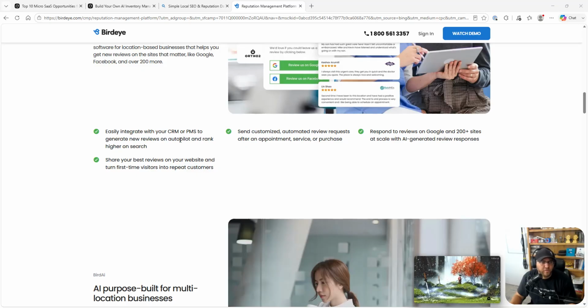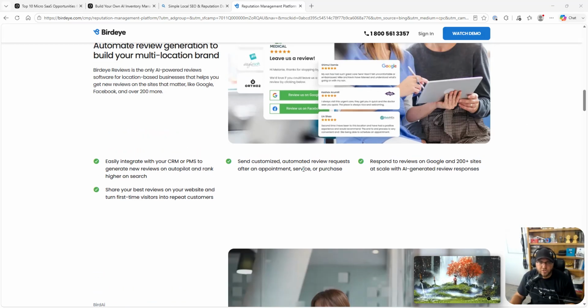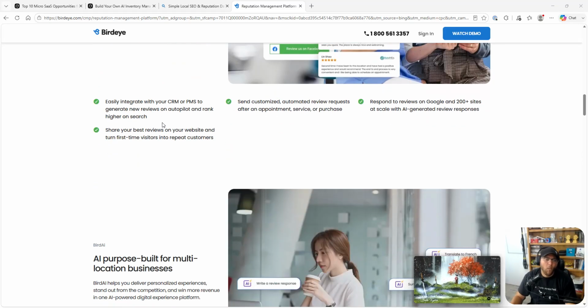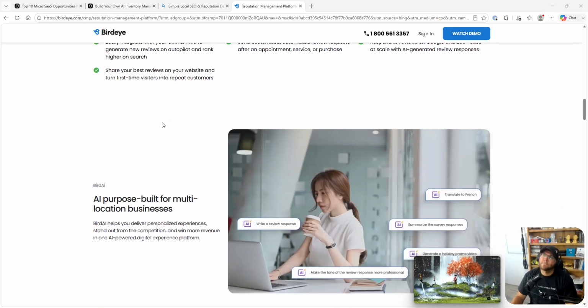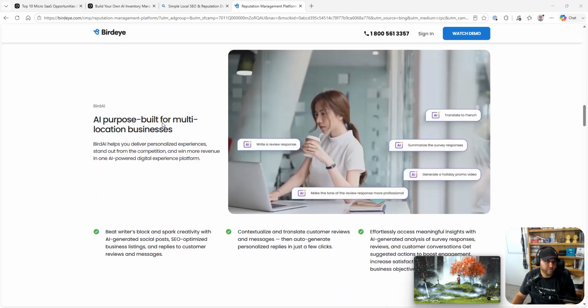CRMs to generate new reviews on autopilot, rank them. Okay, so integrating a CRM of some kind. Send customized automated review requests after an appointment, service, or purchase. Okay, so the collecting of reviews. Interesting. I'd be interested to see local competition too. How are you performing, and how are my neighboring businesses, my competition, performing? What are they doing? Where are they lacking? Might be something interesting to put in.